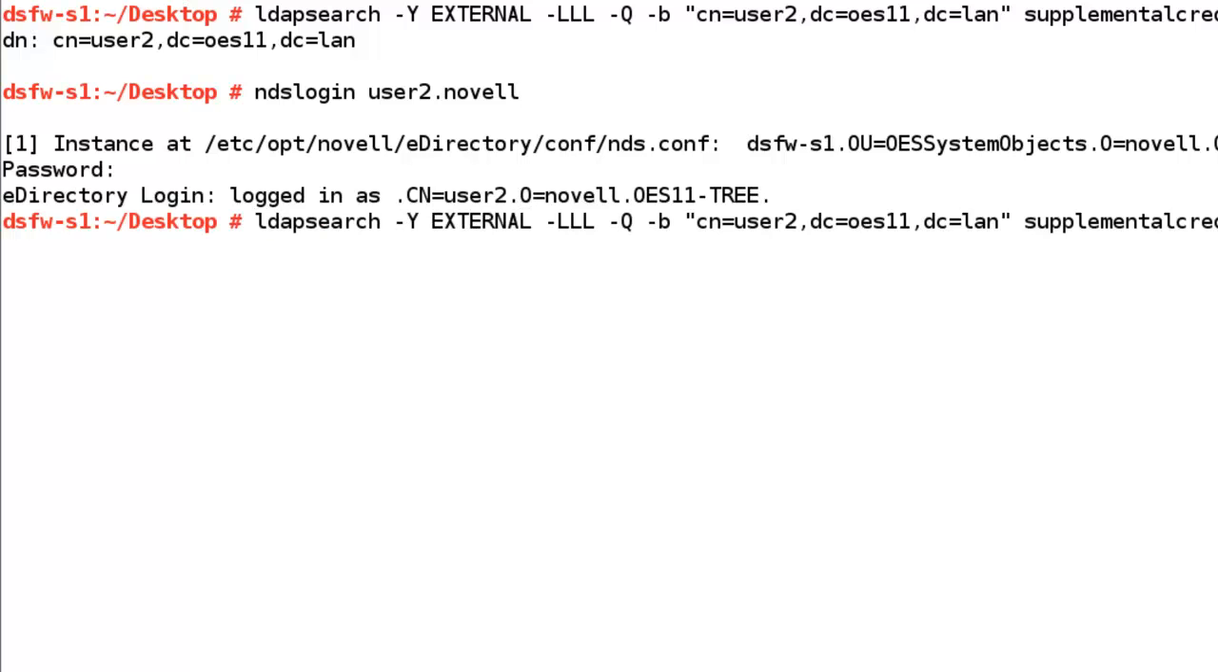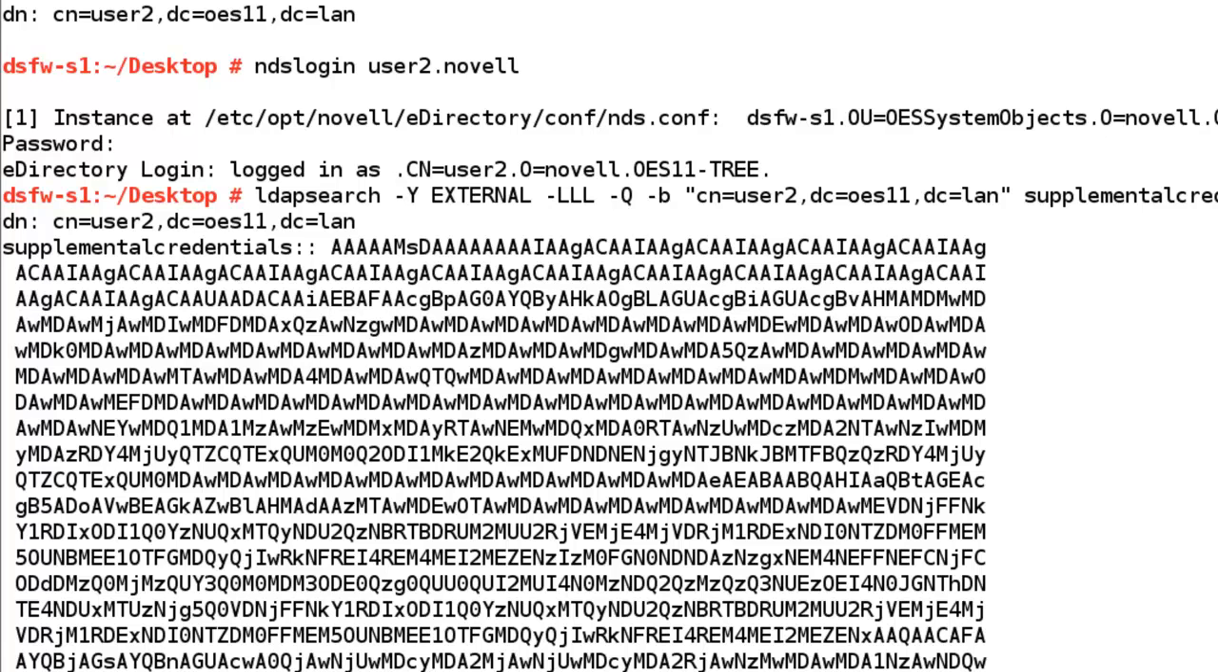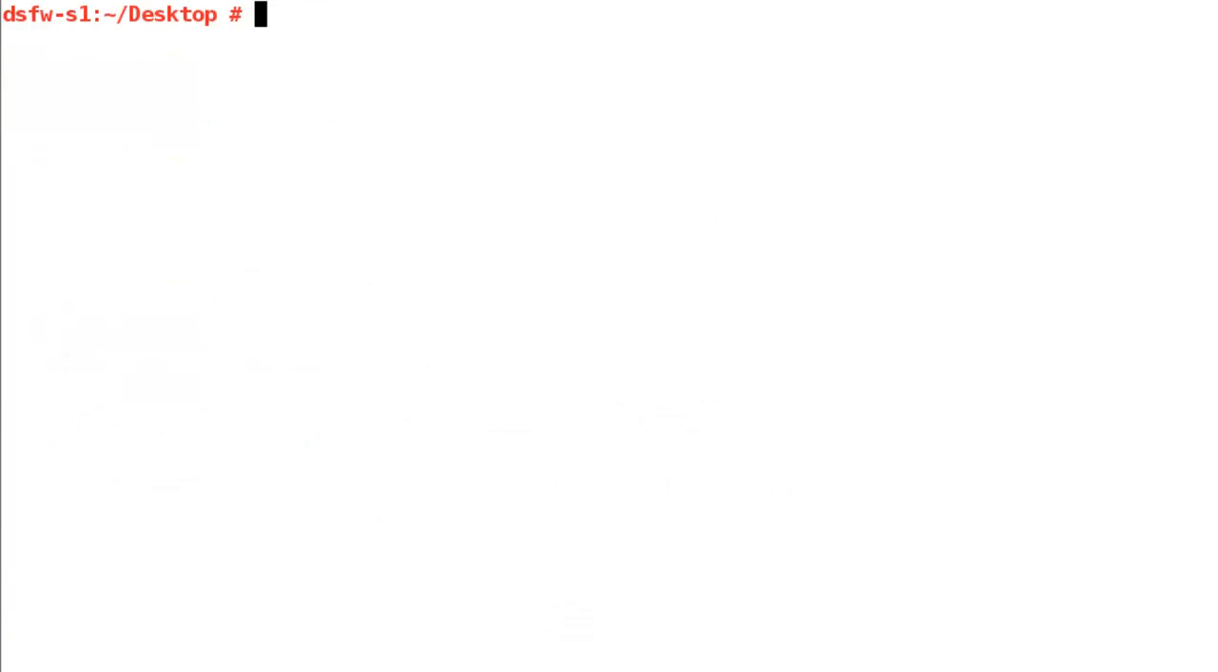And again, supplemental credentials. And there you go. We can see that we have supplemental credentials. So if a user cannot log in, most likely look at just supplemental credentials or the SAM account name, since that is what is used during the login. So that's a good one to look at.